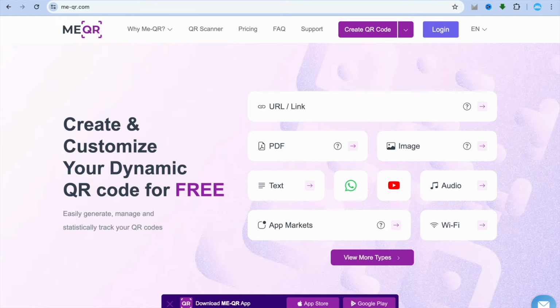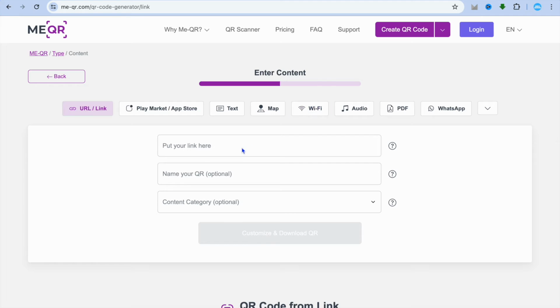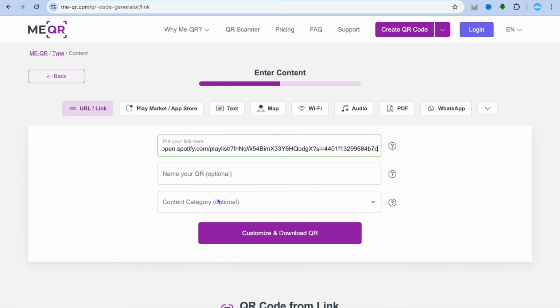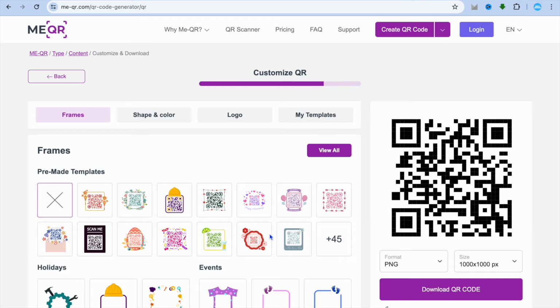And I want you to go onto me-qr.com. Once on me-qr.com, all you'll need to do now, right where you see URL/link, you're going to tap right there. And you're going to simply paste in your link right there. After you have done that, you're going to tap on customize and download.